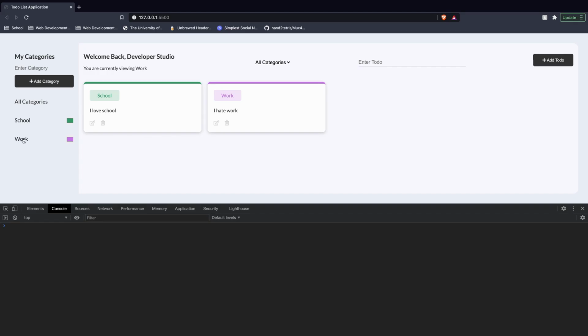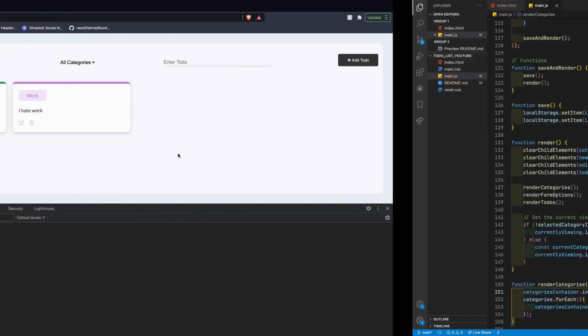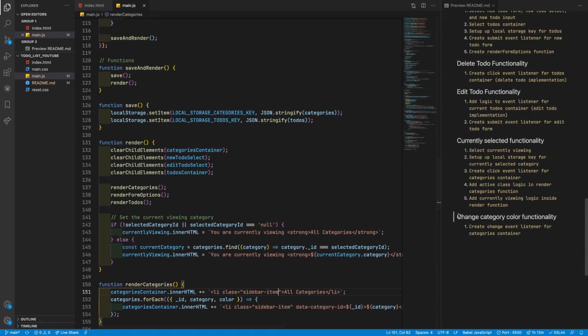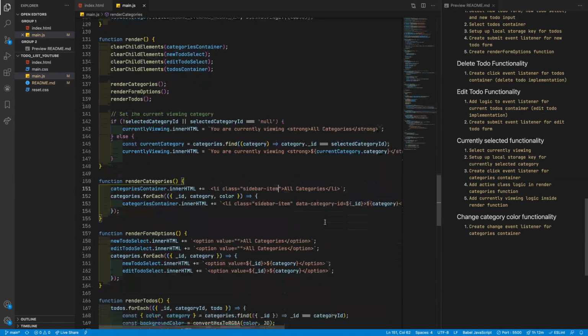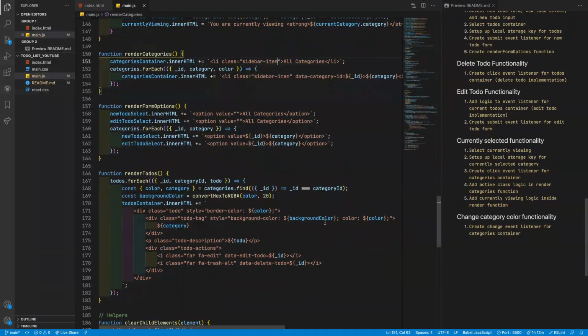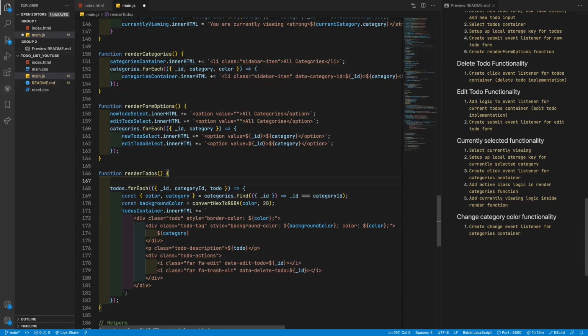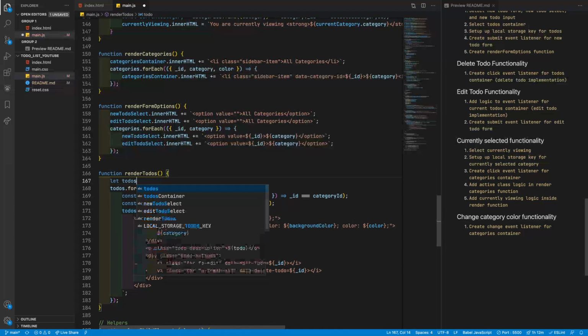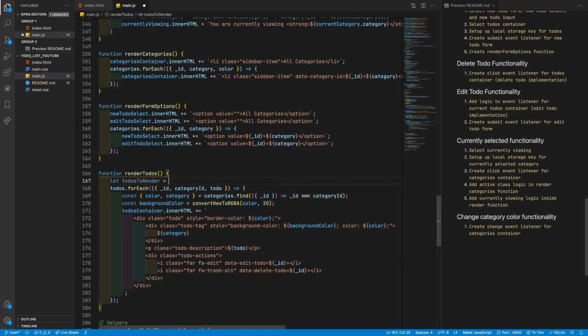So now we need to actually filter the to-dos, guys. We need to filter the to-dos. We see that we're currently viewing whatever we're viewing, but we aren't actually changing what we're viewing. So in the render to-dos, we're going to change it up a bit. We're going to set to-dos to render equal to to-dos.